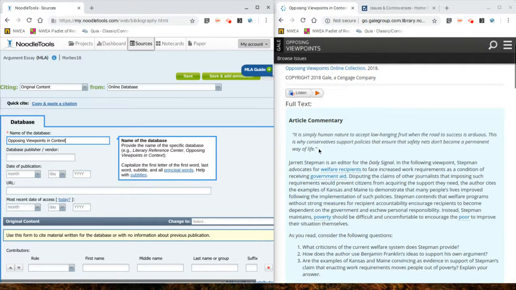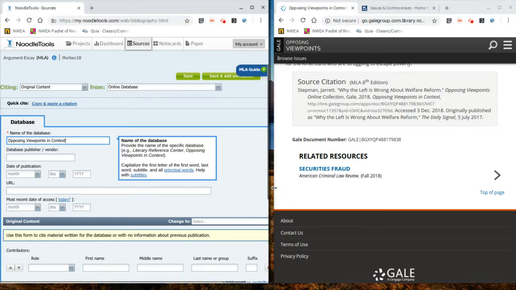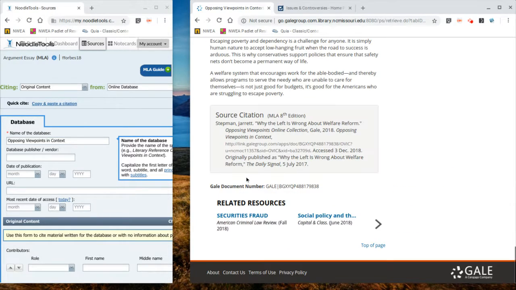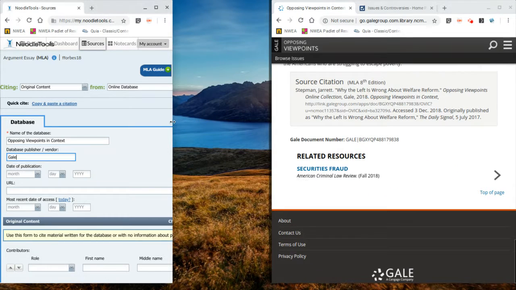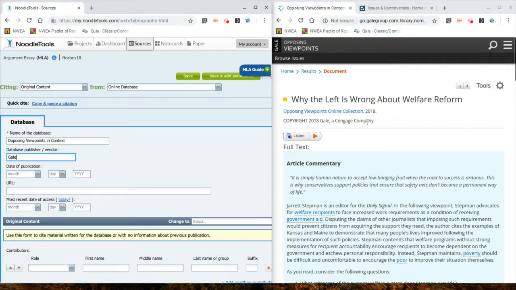Okay, the name of the database is Opposing Viewpoints in Context. The database publisher or vendor can be found if we go to the very bottom. I think it's just Gale. Let me make sure that's going to be right though. Should just be Gale. Yep, Gale, a Cengage company, so Gale. The date of publication is going to be just 2018.